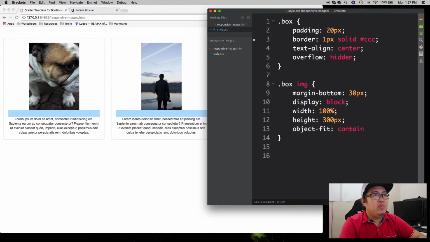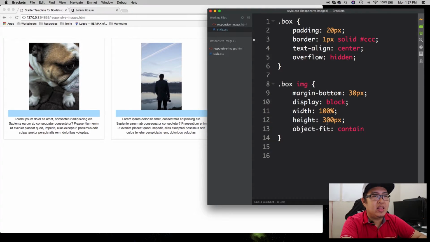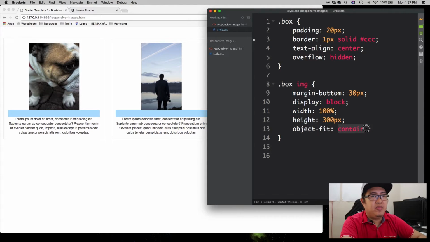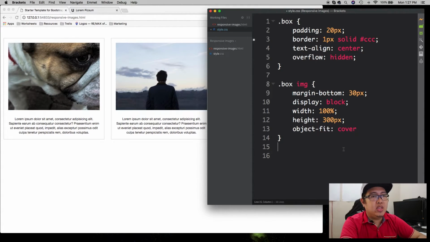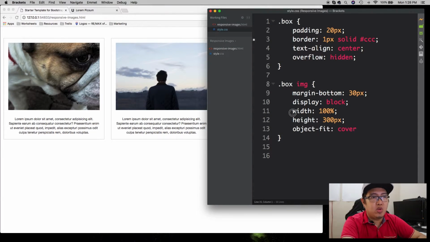Contain means it will use the height of the image and fit it to the height that you declared. Basically, the same height. They all have the same height. They don't have the same width, but they have the same height. Another one is cover, which uses the same dimensions as your image, but crops it so that it fits from width to width, just to fit the dimensions you set for the width.